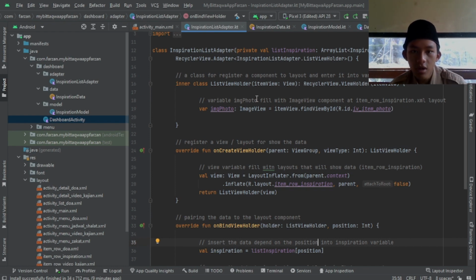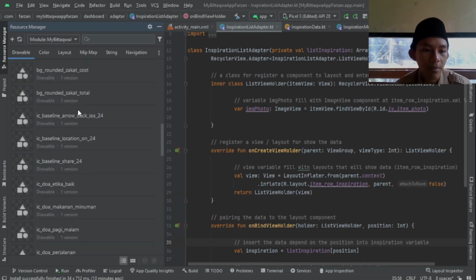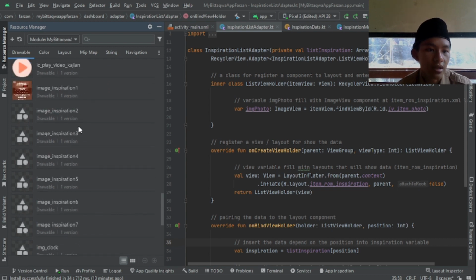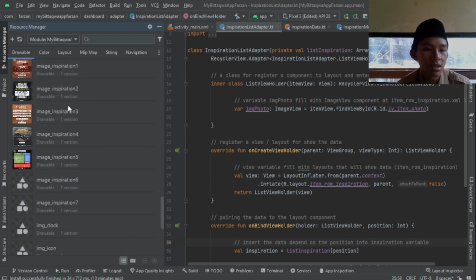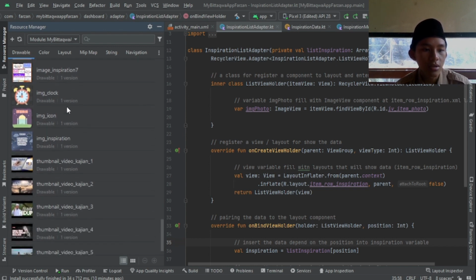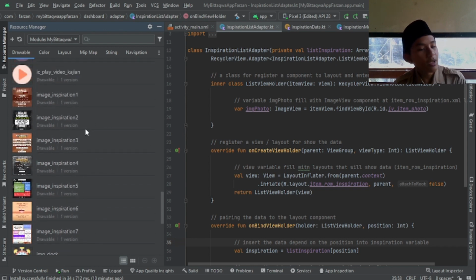In a class, list view holder, item view, recycler view holder, item view. I don't know how to say it. And then this is a variable, an image variable of image photos, filled with the image component in the item row inspiration XML. So I've uploaded a lot of my posters over here. You can see in here. This is the image inspiration that I have uploaded, that I made also. So before you make the project of this application, you should upload all of the assets to the project.